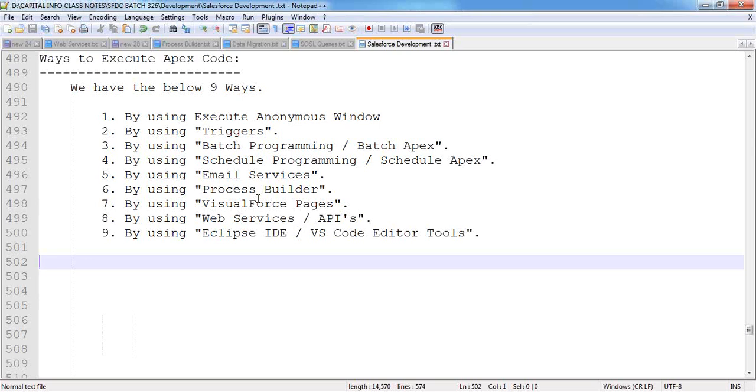Now let's see how we can write some small piece of code, how to execute it, and how to see the results inside your debug log file. Then where exactly the debug log file is available and how to see it. Now let's see it practically here.